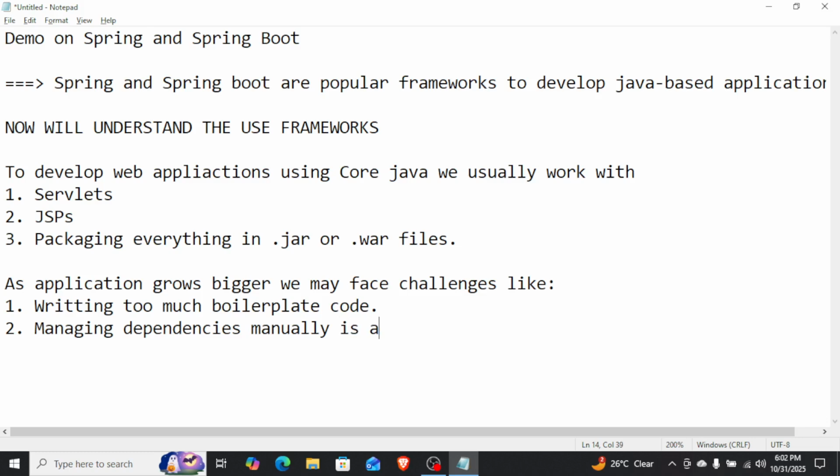Managing dependencies manually is a pain because when we forget to upload or include a dependency, our entire project will collapse. So it is very tough to manage dependencies manually by adding each of the dependencies into our project.